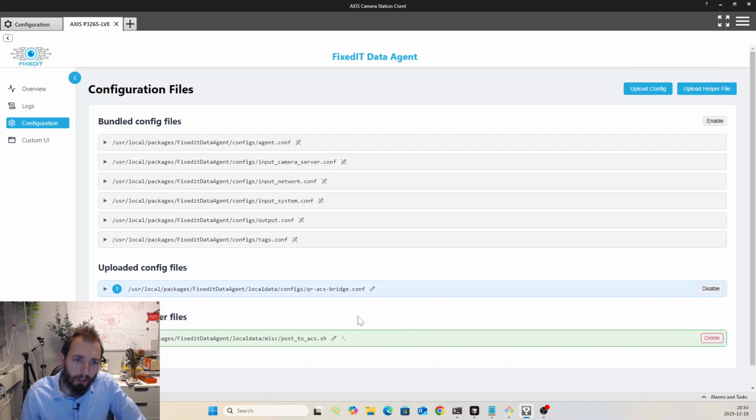So this is how it should look like. Now the bundled config files are gray, we're not using them. This one is blue and this one is green since we selected executable on it. So now the data agent knows how to fetch QR codes and send them to the ACS protocol, the Access Camera Station protocol. But it doesn't know which server to send it to. So we will need to configure that with our ACS setup information.